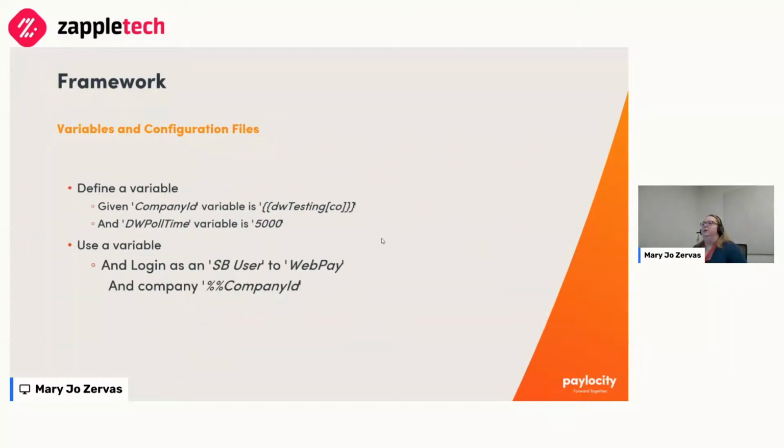All right, then some other things that we put in our framework, variables and configuration files. You can define a variable a couple of ways. This syntax we came up with would pull this value from a configuration file. So the key is DW testing, and I'm pulling the company value, 14665. When this test ran, it would basically replace this token with that value.